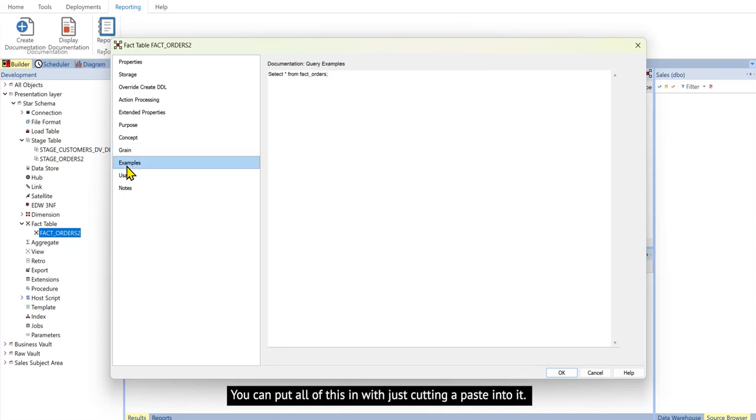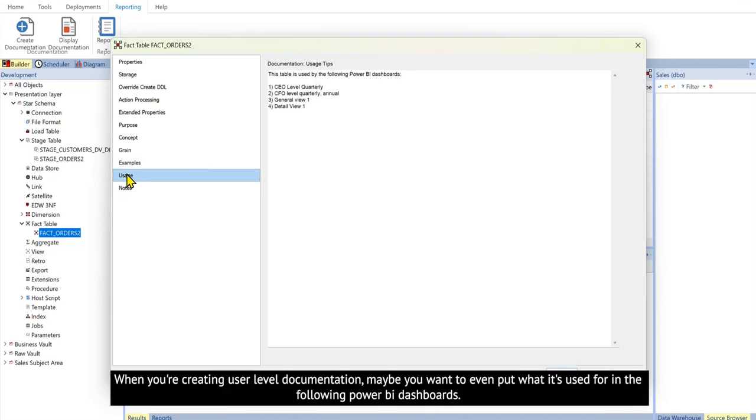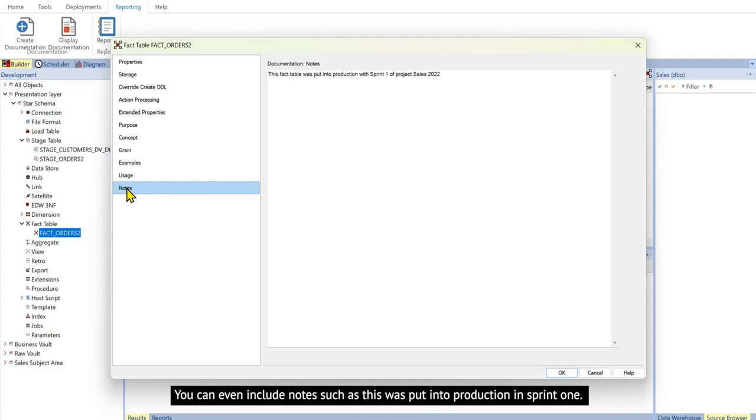You can put all of this in with just a cut and a paste when you're creating user level documentation. Maybe you want to even put what it's used for in the following Power BI dashboards. You can even include notes such as this was put into production in Sprint 1.